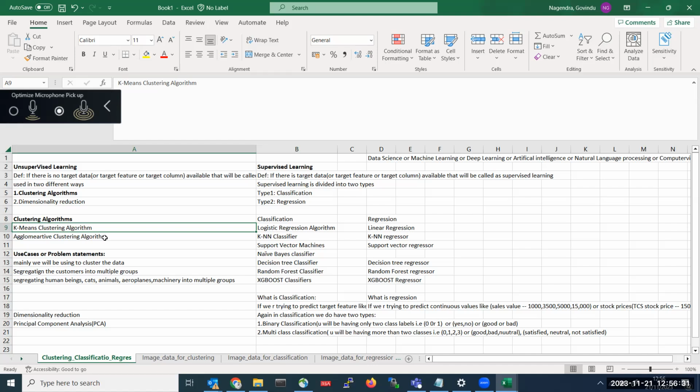Same, we need to take one data set, we need to apply agglomerative clustering and we need to see how the grouping happens. And next thing is we should take one data set and apply logistic regression, KNN, support vector, naive Bayes, decision tree, random forest, execution. Same for regression: linear regression, KNN, support vector, decision tree, random forest, execution. Like this, we need to apply each and every algorithm and check the accuracy step by step.